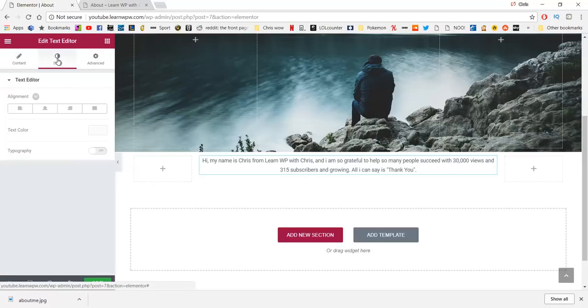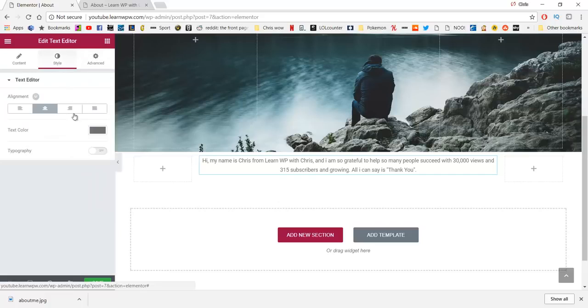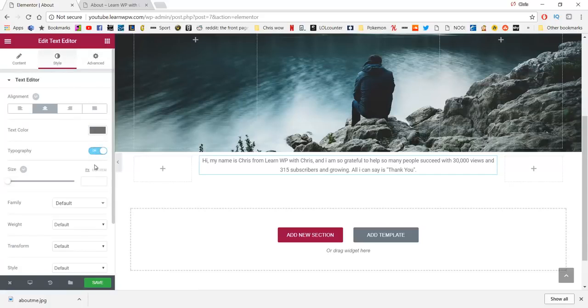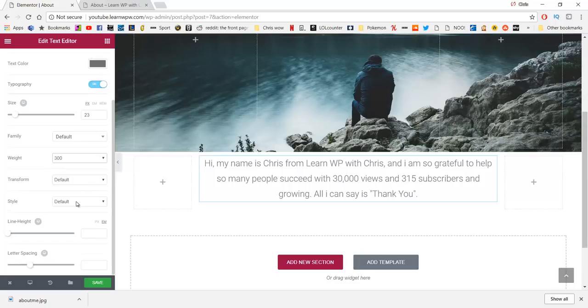And we're going to go into style. Make sure it's in the center. The gray color I reckon will be nice. Let's see if I got a nice one. I think 70, 70, 70 is nice. There we go. And now we're going to click on advanced. Nope. We're going to click advanced and back into style. And we're going to turn typography on. And we're going to change the size to 23. And we'll change the weight to 300 to make it a little bit thinner.